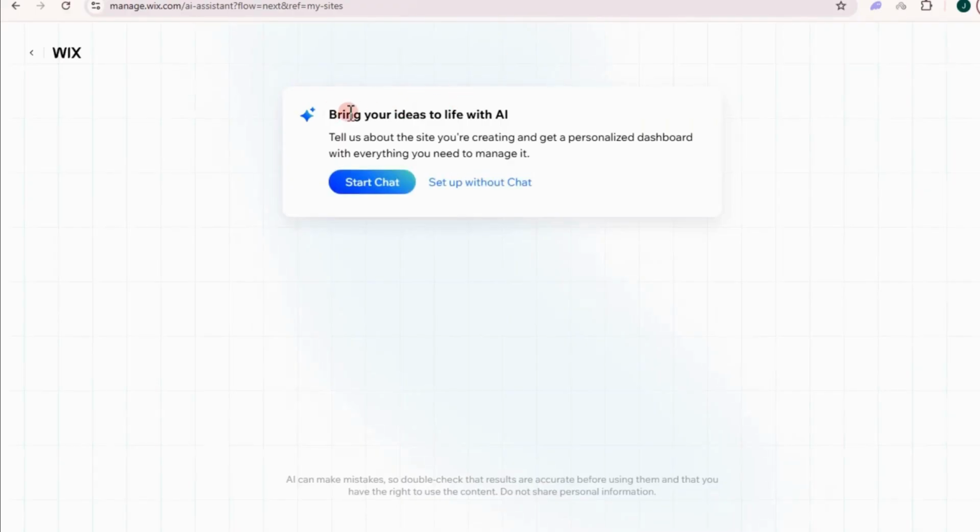Now you should see this, bring your ideas to life with AI. You can start chat with AI and tell AI your ideas about your template, about your site. But as a beginner again, you can tap on the second one right here, so you can just proceed directly and smoothly. So set up without chat, tap this one.